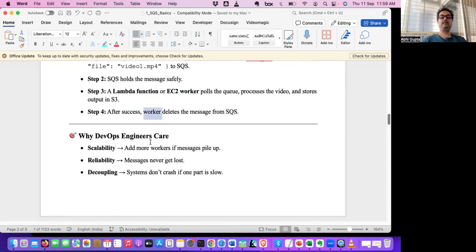So why does a DevOps engineer need to bother about this? Because he has to think about scalability: add more workers if messages pick up. Like there are 100 customers coming, but only two cooks are there. It won't help. The customer waiting time will increase from half an hour to maybe 3 hours. So in that case, you need to add more cooks. So scalability means adding more workers if messages pile up.